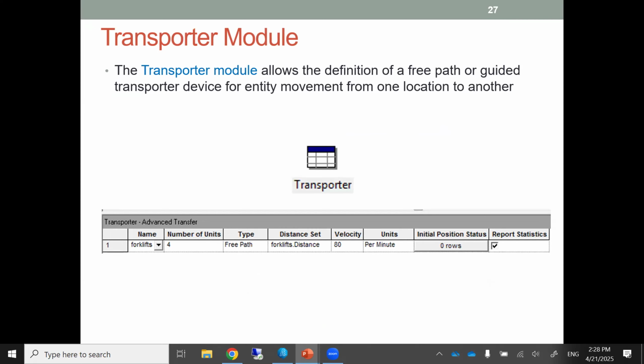And then we have the transporter module, which allows the definition of a free path or guided transporter device for entity movement from one location to the other. In here, you can specify the name of the transporter and how many of them you have. In this case, we'll have 4. Whether this is free path or fixed path. The distance set that you just defined, you can specify here. And here goes back to your speed.